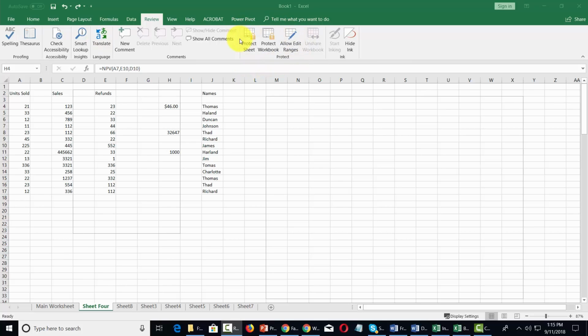Unique to Excel is going to be your ability to do what's called protecting the workbook. And when you're protecting either the workbook or the sheet, what you're doing is you're keeping others from being able to edit the document or change the data in it. So for example, what we can do is in this case, we'll click Protect.